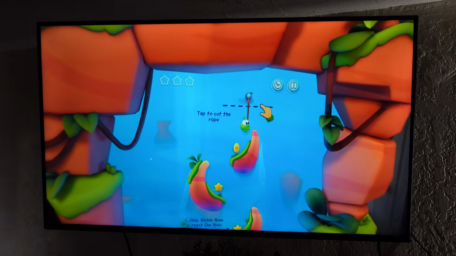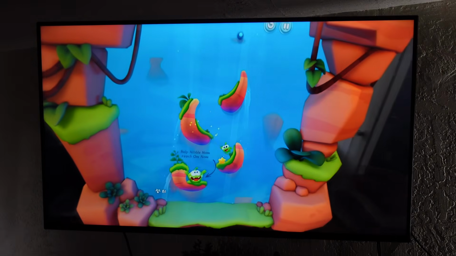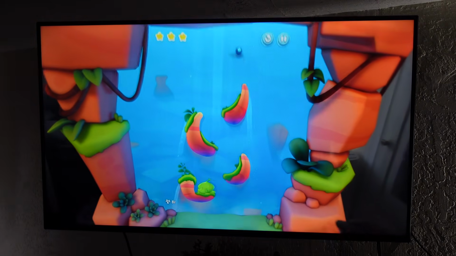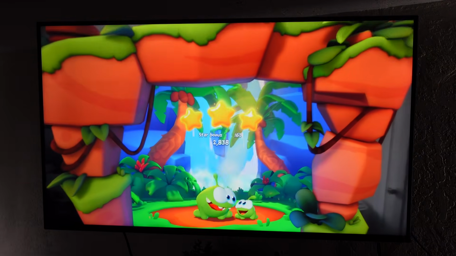So it wants me to tap to cut the rope, so I'll just look at the rope, and I'll tap to cut it, and it'll slide down, and I'll go through all of that. So that is how you play Cut the Rope. It is an incredibly immersive game.